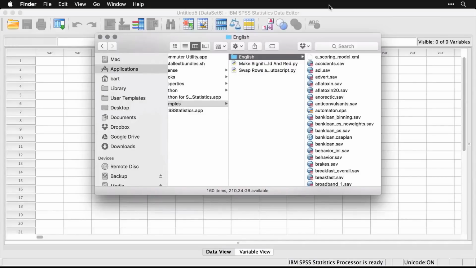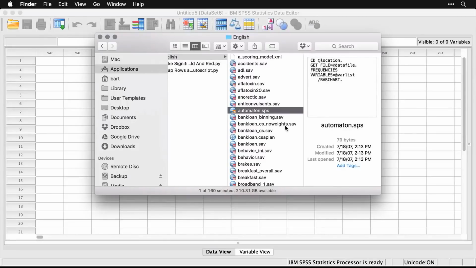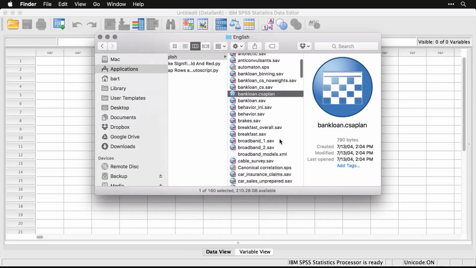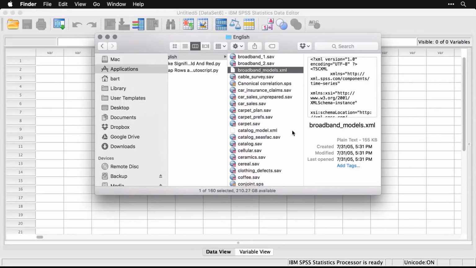When you navigate to the folder with the SPSS sample files in it, again, it's several hidden layers down. These are the files that you'll find. These are the .sav data files, and these are the .sps syntax files. Now there are other things in there. There's something called a CSA plan, that's an analysis plan. There's an XML file, and there are a few other things in there. But the only ones that we're going to deal with are the .sav files and possibly the .sps files.